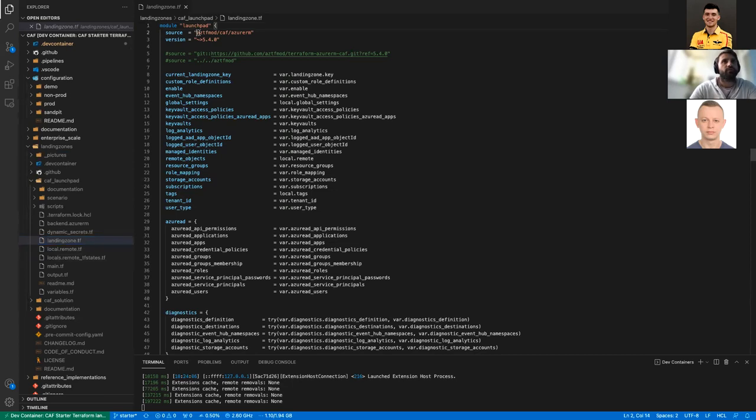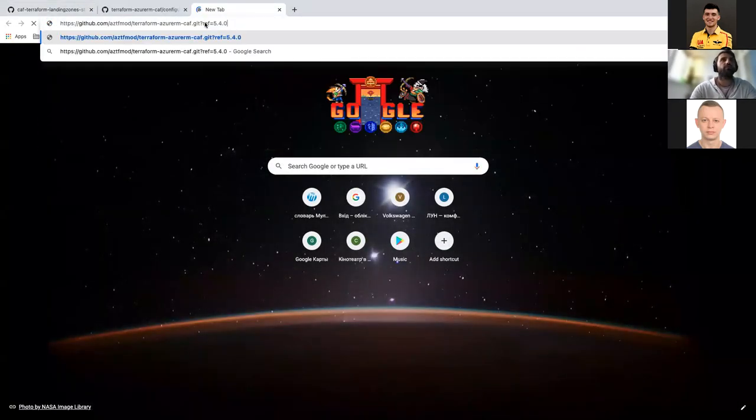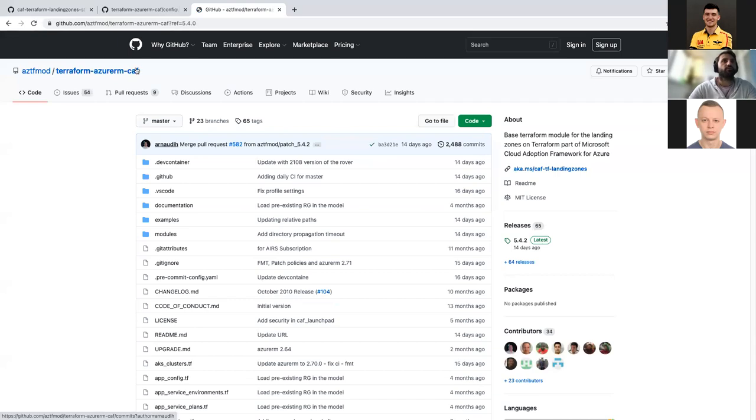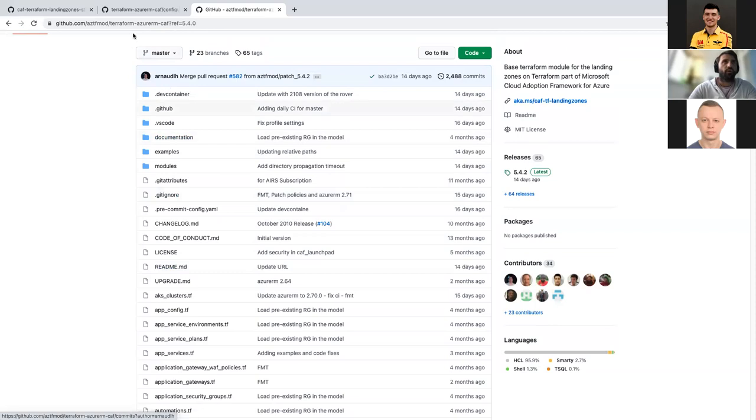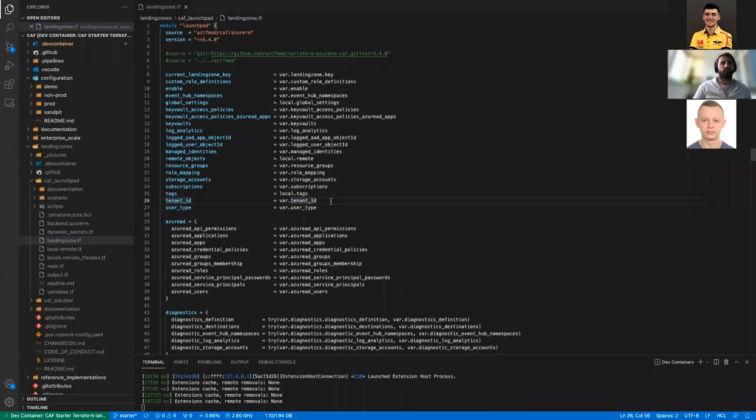Landingzone.tf references the aztfmod CAF Azure RM. What is it? This is our CAF repo, and this is a link to GitHub. So let's see what is here. This is our Terraform Azure RM CAF. When we start deploying something with CAF Terraform, this is our main entry point into the framework.